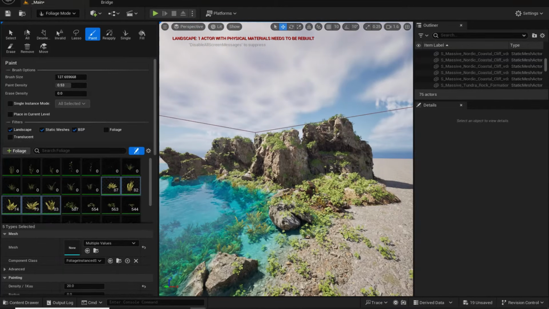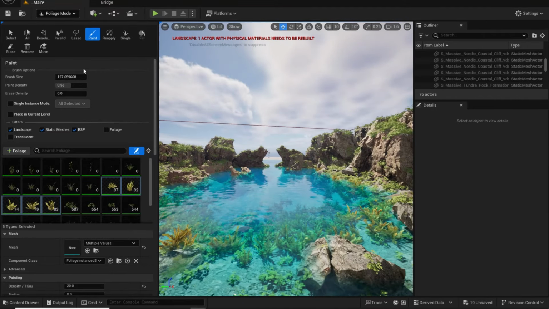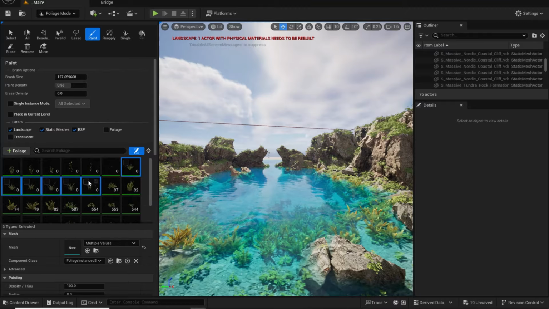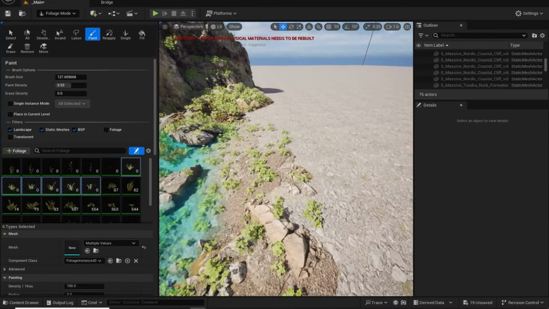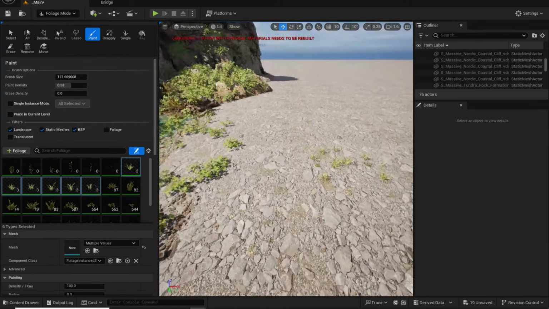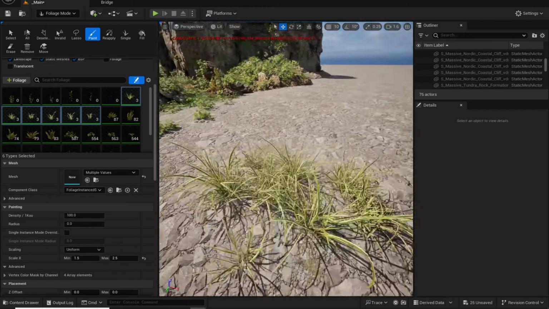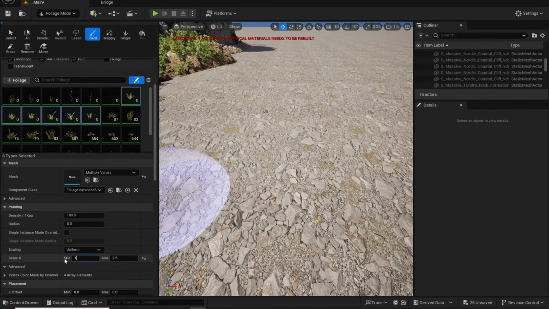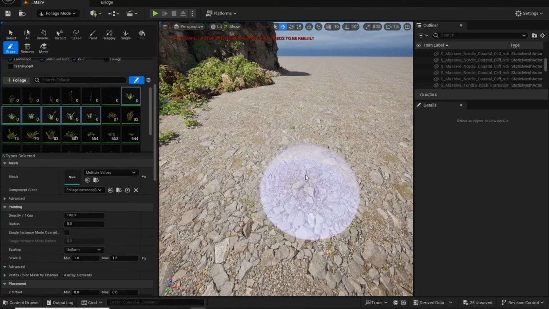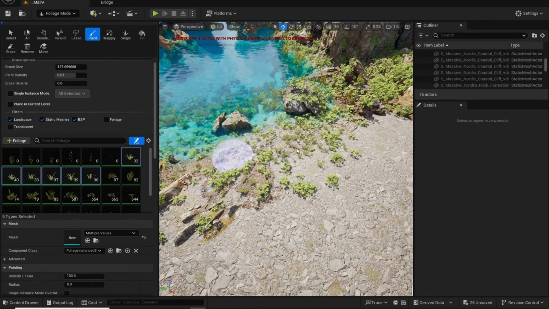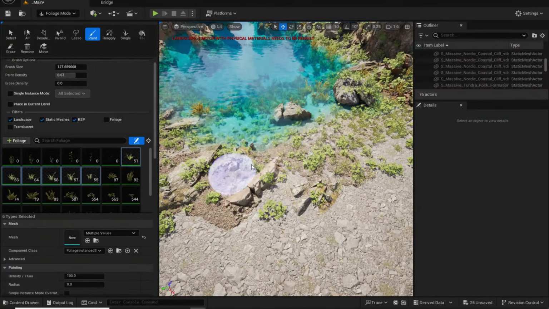Now what we're gonna do is add the grass. So let's first deselect this. Now let's select all the grass here. Okay, just increase the size a little bit, like 1.5 to, let's say, 2.5. I think that's too much. 1 is great, 1.5. Yeah, that's good. Now the intensity I think is good. Just increase the paint intensity a little bit. That's great, I think. Let's start painting right here.